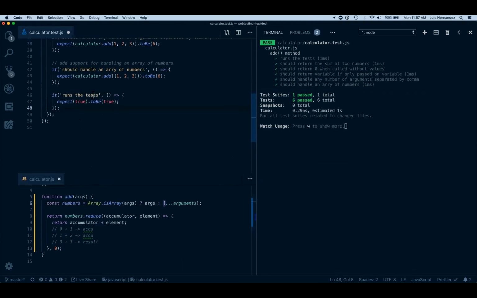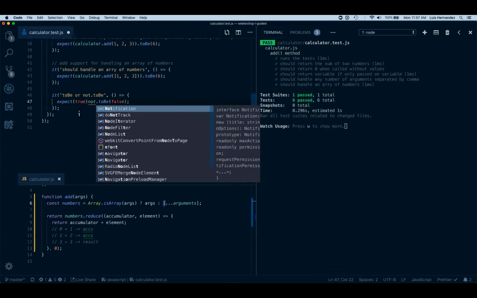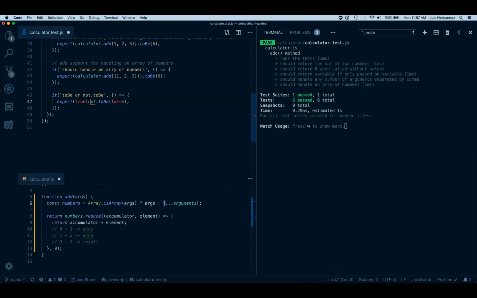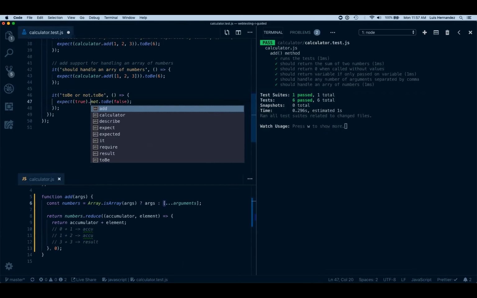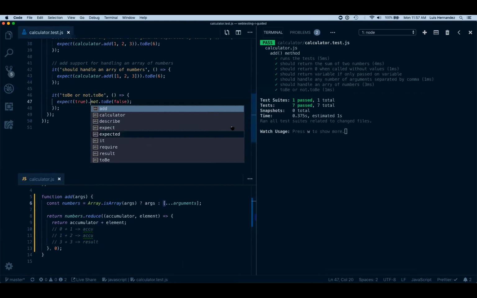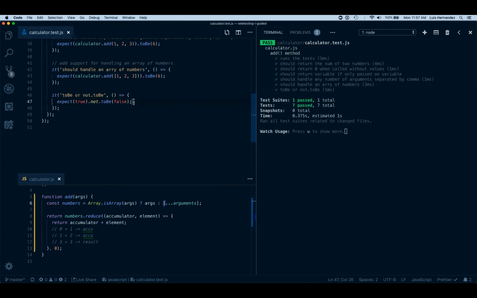okay, to be or not to be. Okay. And then we say, well, I expect true not to be false. Okay. If we run that, missing a dot there, it should pass, right? To be or not to be. That's one.